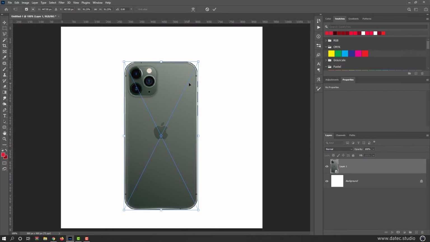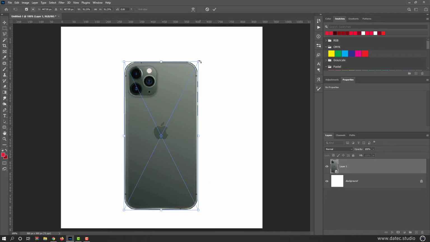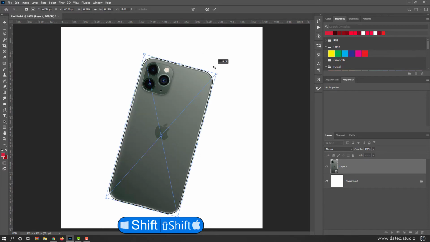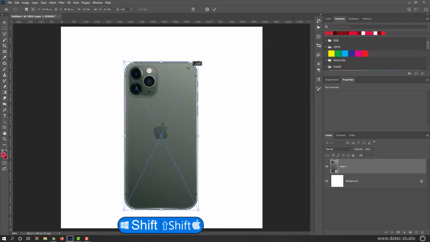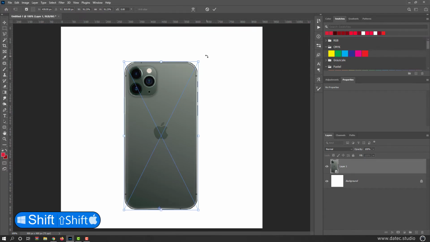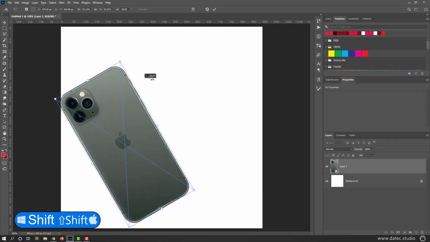Also, if you move your mouse pointer out of the corner, now you have bent arrows which represent rotation. If you hold on the Shift key, the angle is snapped each 15 degrees. And note that again it is still working with the anchor point. So if I move the anchor point here, and now hold on the Shift key and rotate, as you see it is rotating based on your current new anchor point.